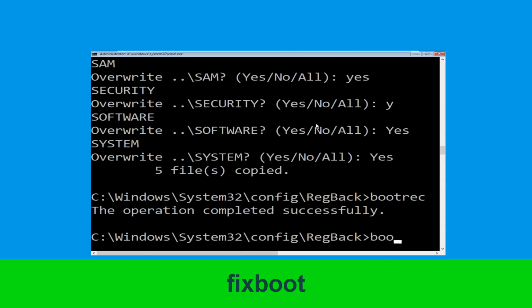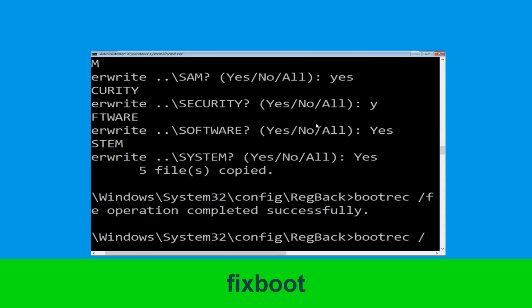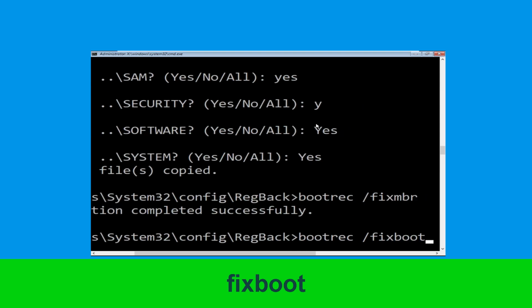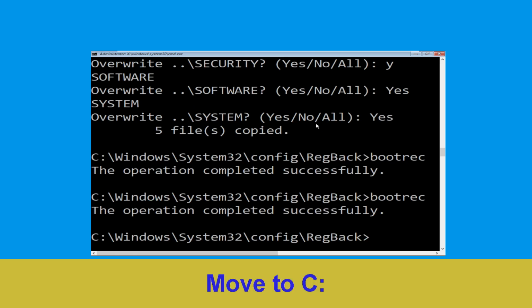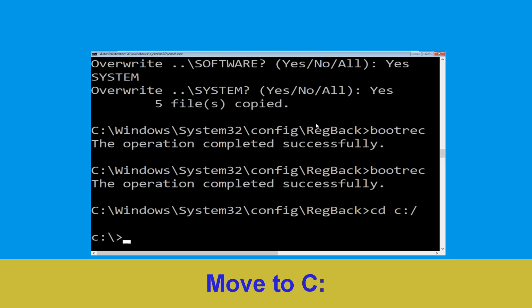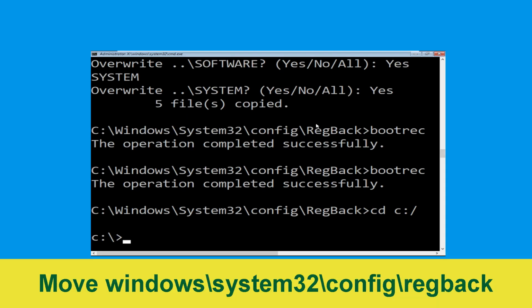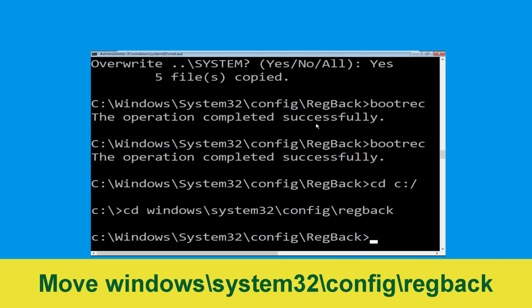Now type in bootrec /fixboot and simply hit enter to execute the command. Now type in cd C:\ and simply hit enter to execute the command. Let's execute this command. Type cd Windows\system32\config\regback, then simply hit enter to execute this command.